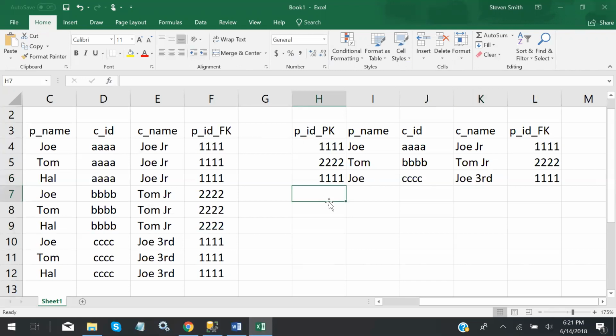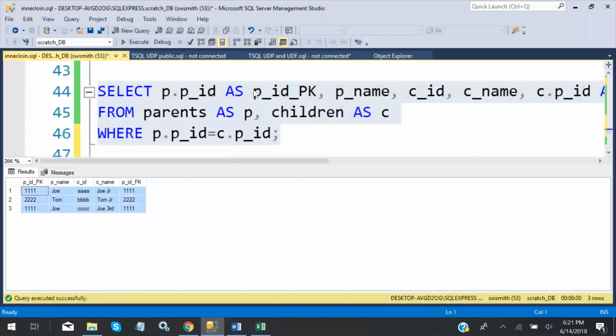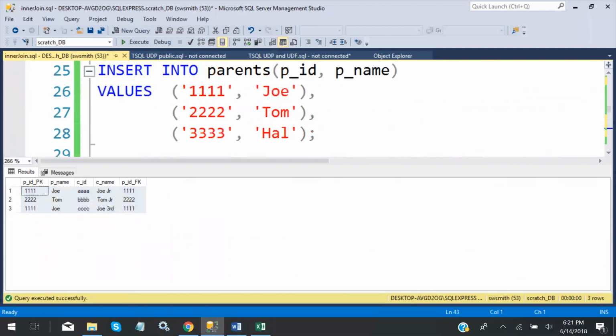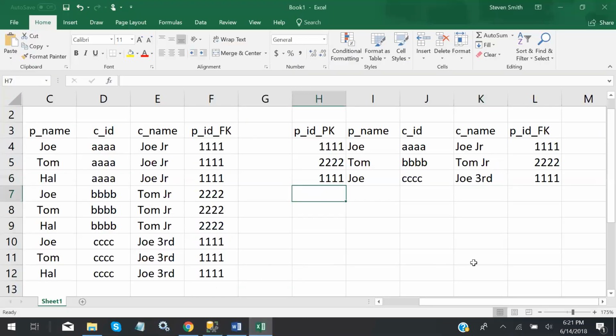Questions? A couple of things to note. What happened to Hal? Wait a minute. We got old Hal over here. What about Hal? Parent ID number 3. What became of him in this? He doesn't have any children.